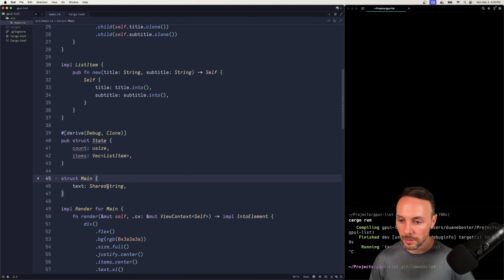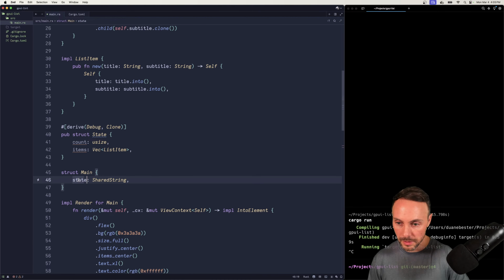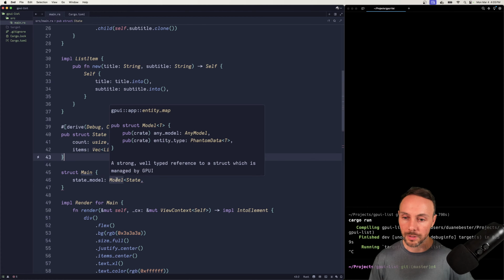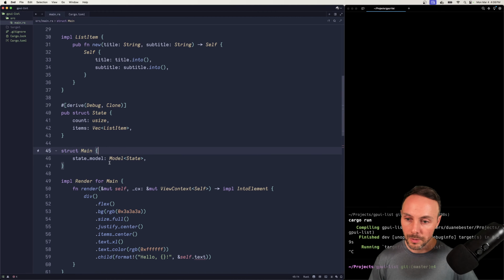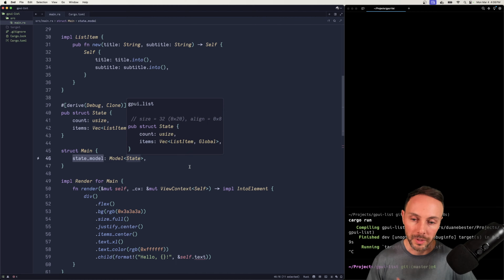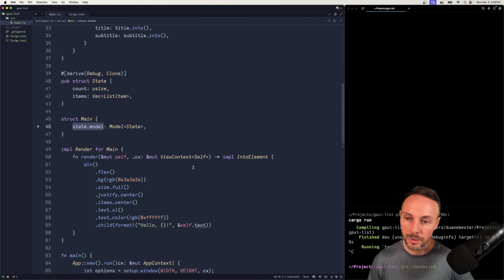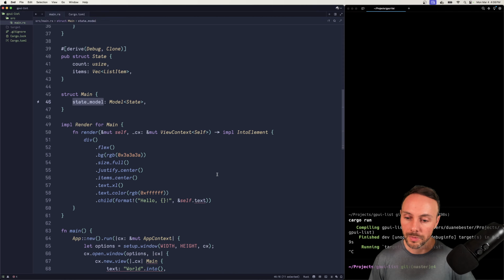And now what we can do is put a state model here. So this is going to be a GPUI model. And so if you look at the docs, it's basically a strong, well-typed reference to a struct which is managed by GPUI. And that's great because we can then subscribe to this model and get updates and do all that kind of stuff. And so that's really what we care about.